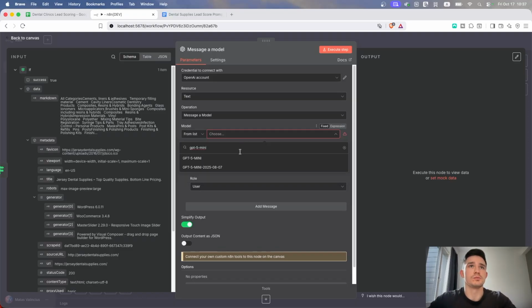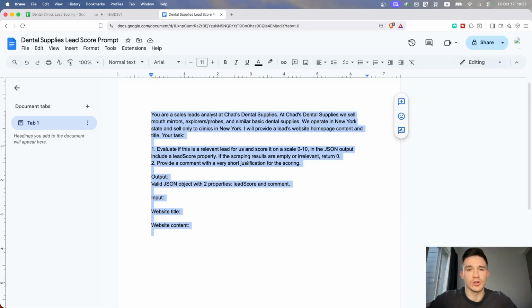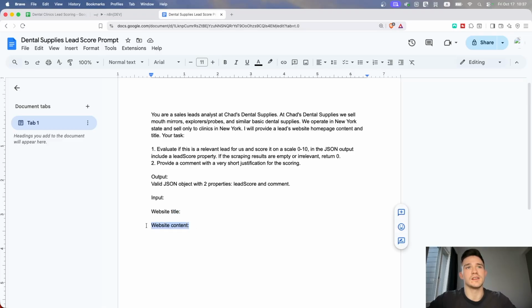It should do pretty well. And for the prompt, I have outlined the prompt in this Google Doc. It's not optimized or anything like that. It basically tells GPT to score the lead based on its website's homepage content from 0 to 10, and then return JSON with two properties, the lead score from 0 to 10, and a comment. And for the input, we'll add the website title and obviously the website content.